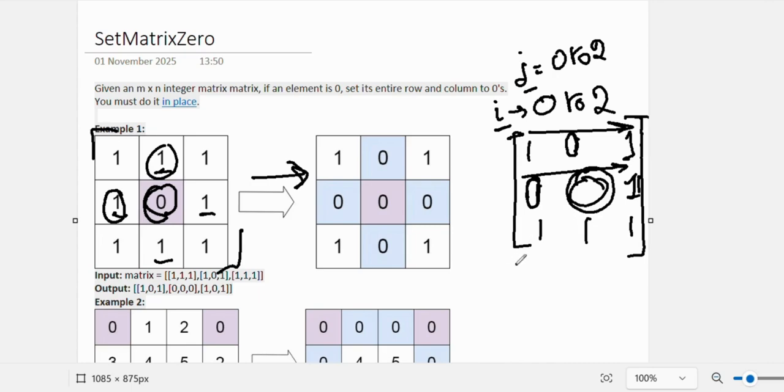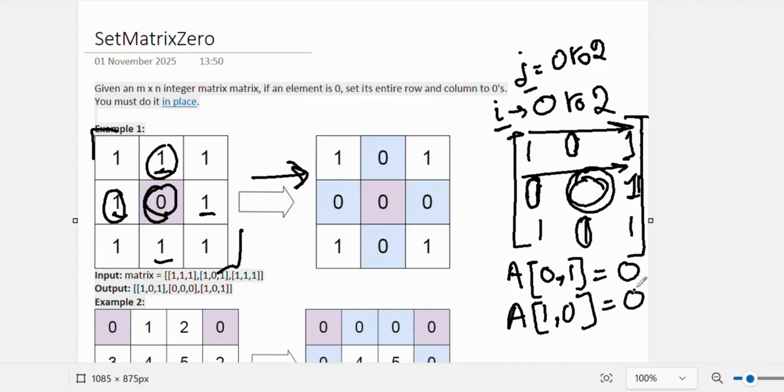So at matrix 0, 1, the loop will encounter a 0. Now we can change the entire column to be 0, and in a similar way, when at 1, 0, the loop encounters 0, we can change the entire row to be 0. So the resultant matrix will look like this. Now this will be more clear when I show you the code.